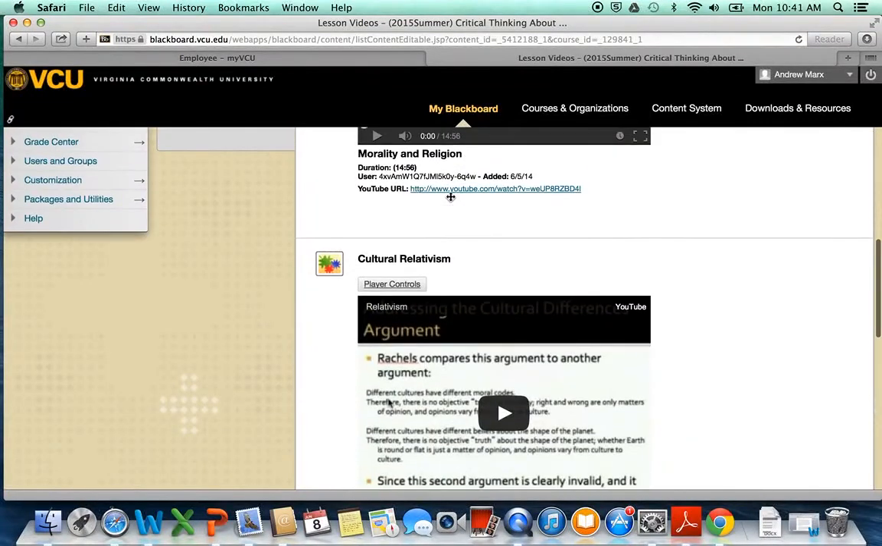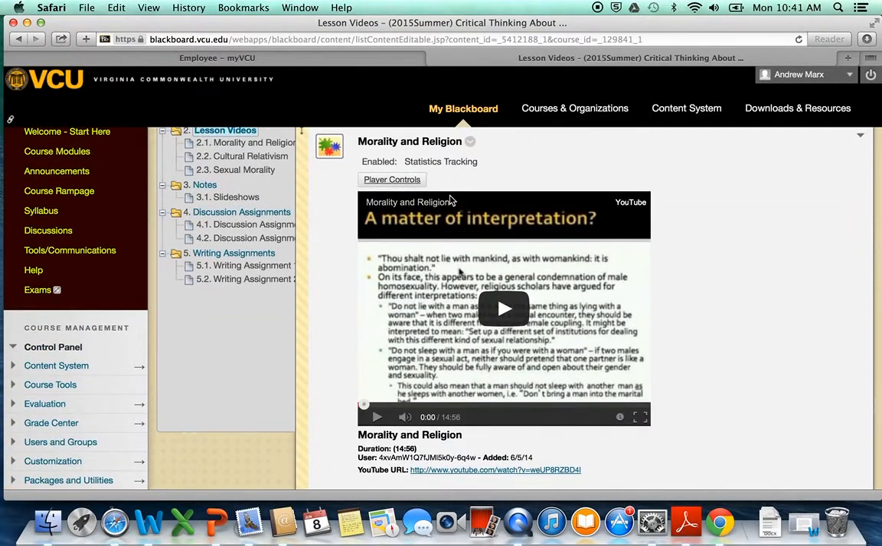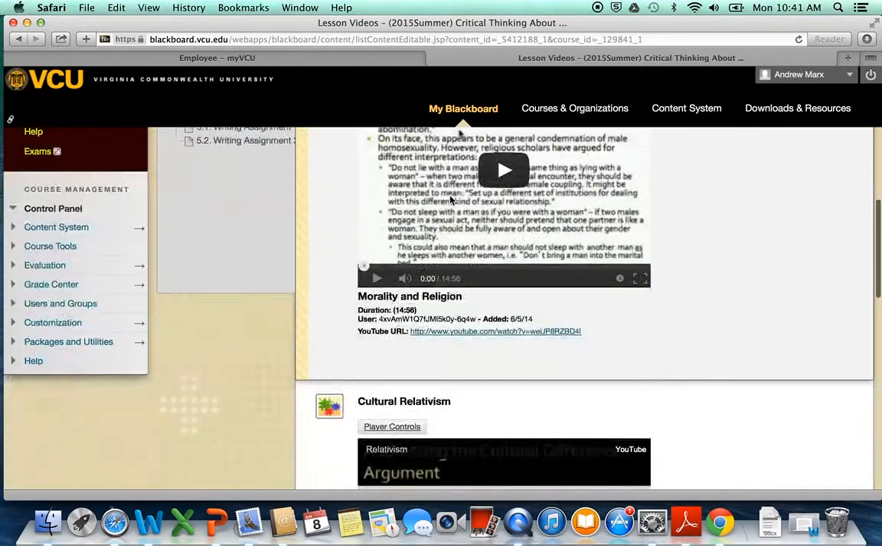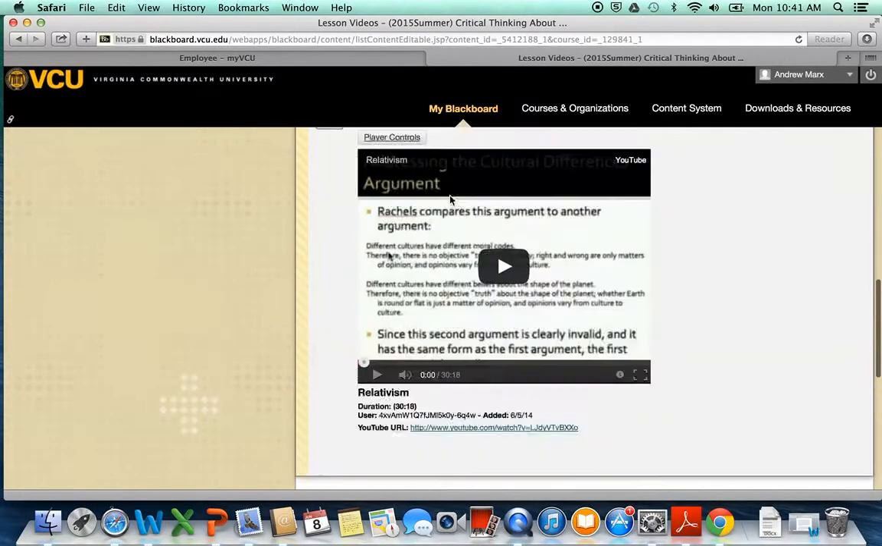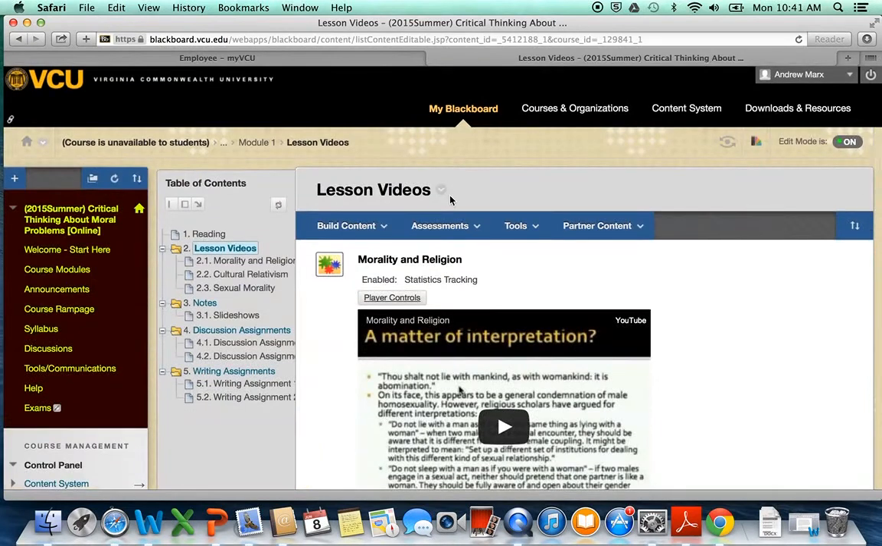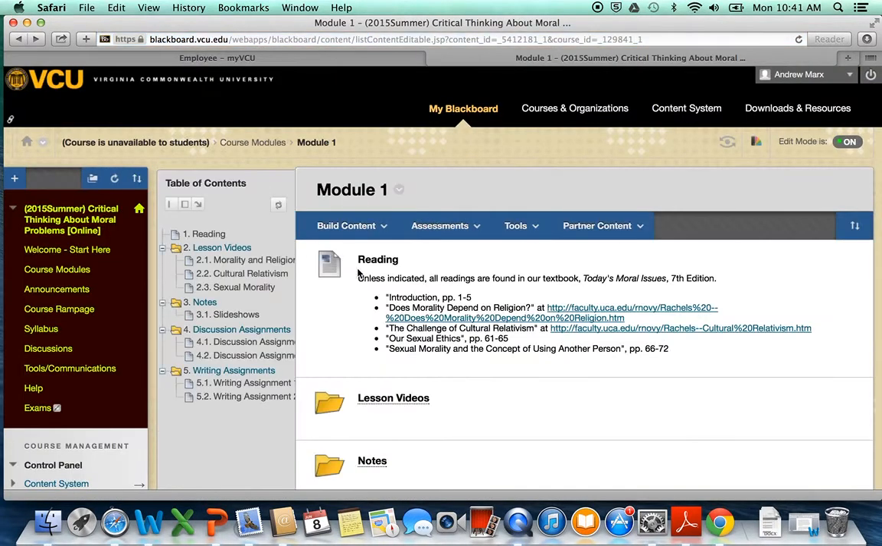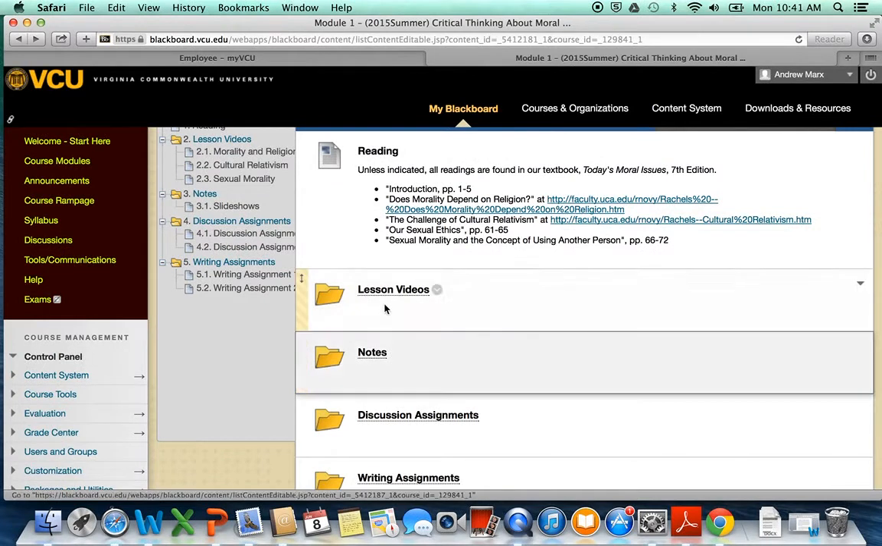And we have 3 of them representing different readings. I believe the one on sexual morality covers actually 2 of the 5 readings I've assigned. So basically everything in the readings for the first unit is covered here except for that introductory section. Now, those were the lesson videos. The notes are just PDFs based on those videos.